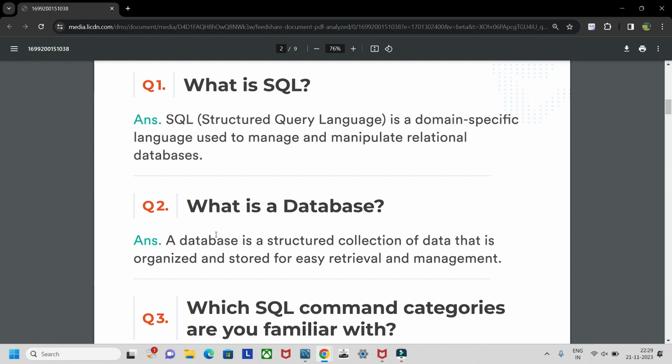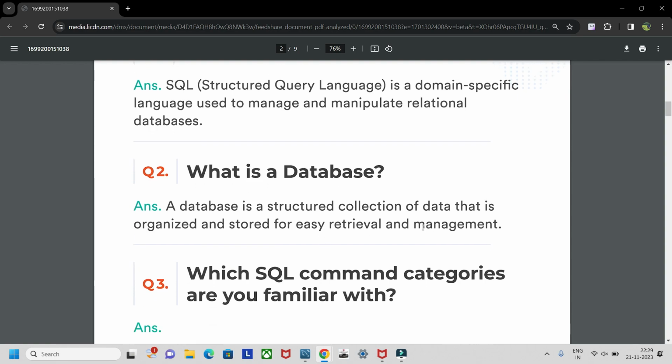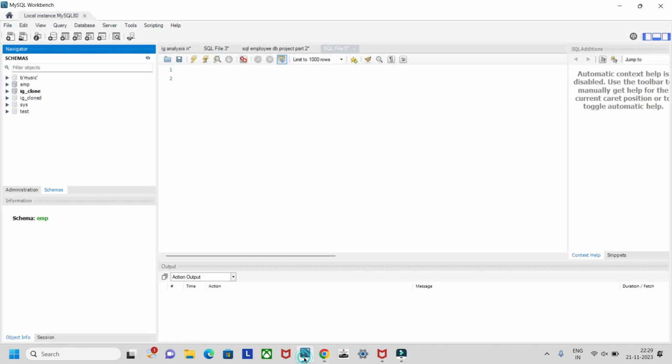Now next is, what is a database? A database is a structured collection of data that is organized and stored for easy retrieval and management. To give you an example, here you can see there are 1, 2, 3, 4, 5 and 6 databases. Here you can see the IG clone database, and if you go into it you have other things. In it you can see there are tables, and if you go inside these tables, there are columns, like ID, comment text, user ID, photo ID, created at. IG clone is nothing but Instagram cloned data. You can consider it like that.